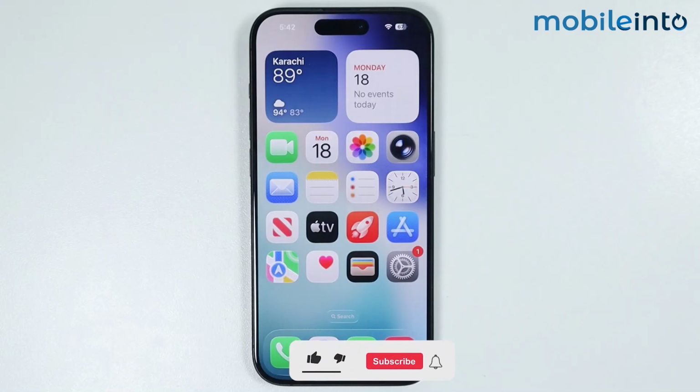Hey, what's up guys? So in this video, we will see how to change the keyboard language on any iPhone.